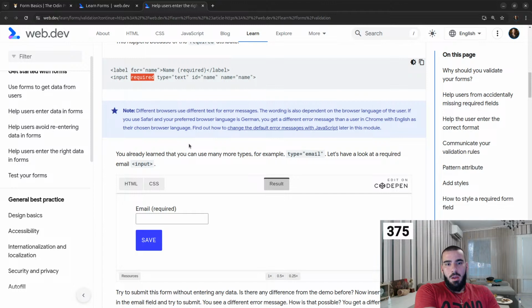Okay. Different browsers use different text for error messages. The wording is also dependent on the browser language of the user. If you use Safari and your preferred browser language is German, you get a different error message than a user in Chrome with English as their chosen browser language. You will find out how to change the default error messages with JavaScript later in this module.